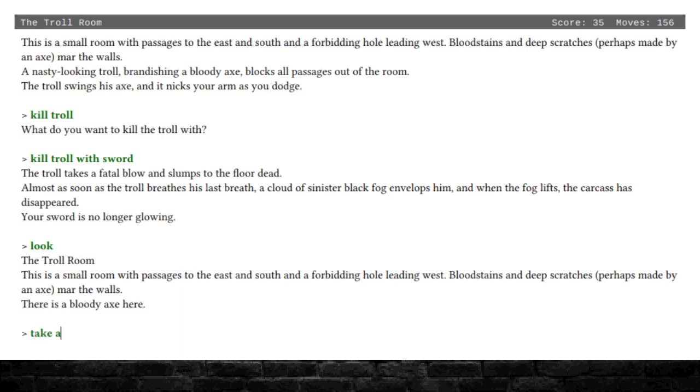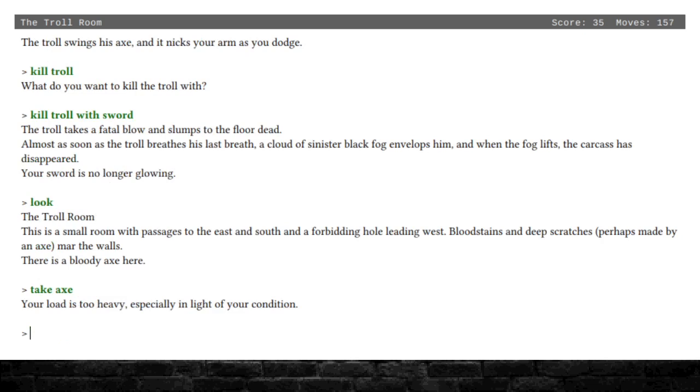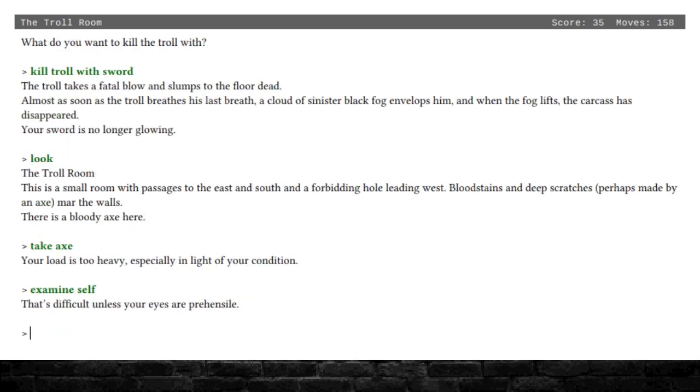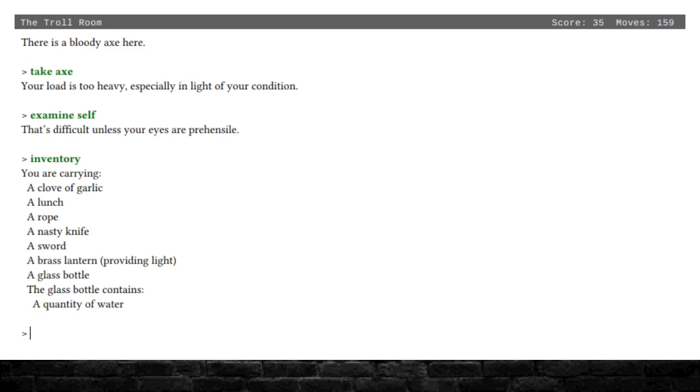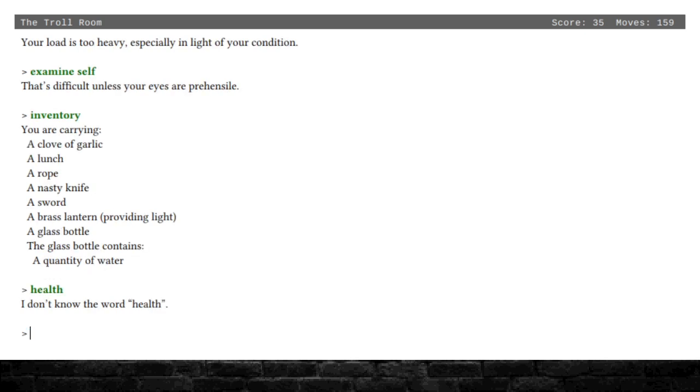Take axe. Especially in light of your condition. I have condition. Examine self. That's difficult unless your eyes are prehensile. Inventory. That just tells me what I'm carrying. Health. I don't know the word health. That's unfortunate.